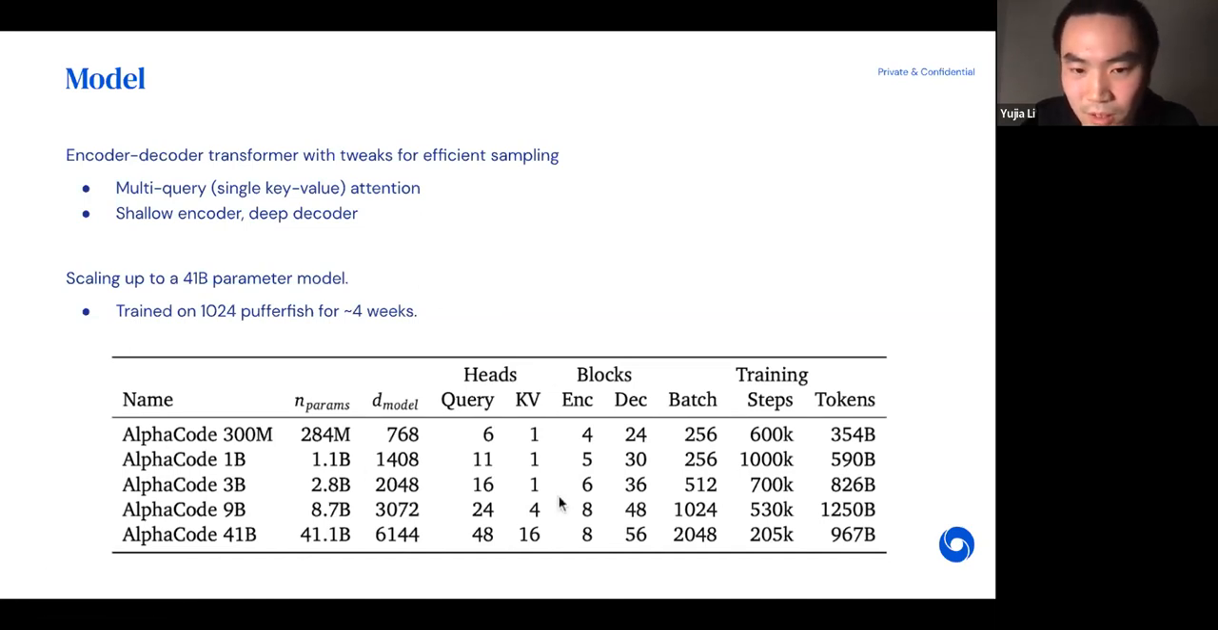These are the few models that we used. The small ones are close to 300 million parameters. So we used this for a long time. We stayed at 1 billion parameters for a long time, and then later on we scaled up all the way up to 41 billion parameters. But scaling up is very costly. So the 41 billion parameter model did take a lot of resources to train.